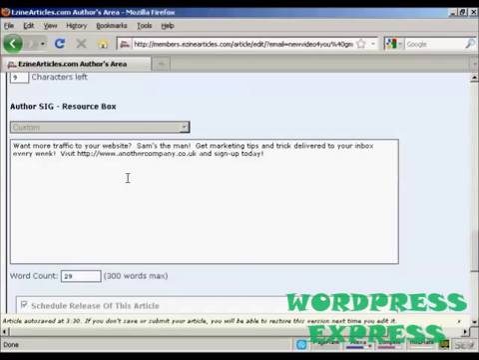Basically, you want to use the resource box as an advert for your website, so you want to encourage people to click on the link to visit your website. You also want to include the full URL, including the HTTP, so if somebody has this in their newsletter and it's not a clickable link, they can copy and paste it into their browser and visit your website.